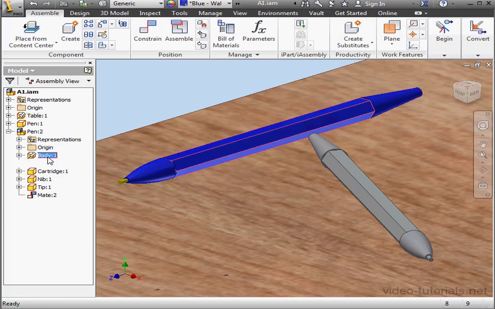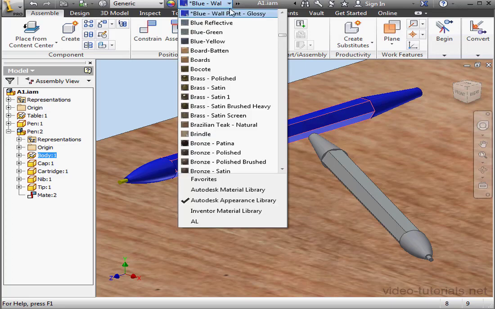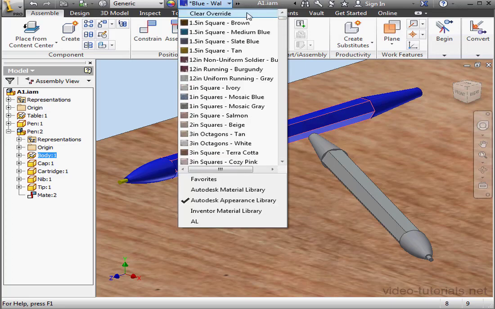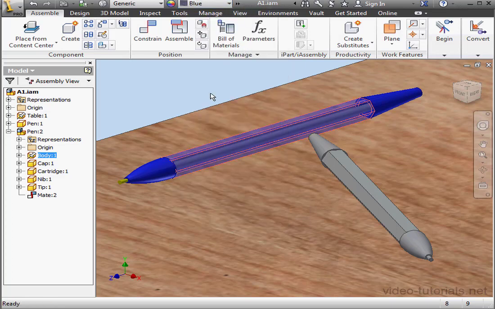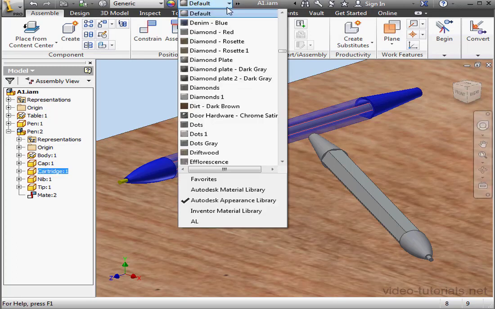Let's select Body 1, and from the Appearance drop-down menu, we will select Clear Override. Now the appearance we applied at the part level is visible at the assembly level. Lastly, let's select the cartridge. We'll make it black.